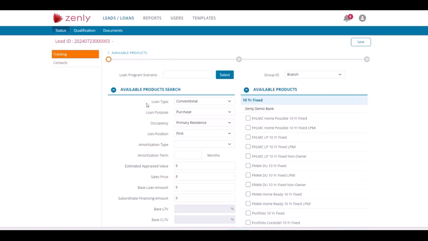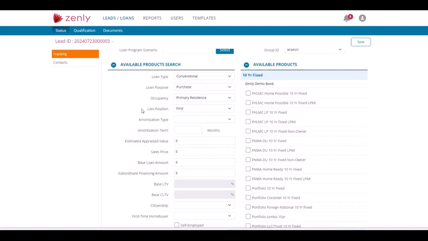Now there were some items that were reorganized on the left based on how the pricing engine flows. We have disabled the base LTV and the base CLTV. So now you can just go ahead and calculate it on the fly. So let's start entering in some data in a few fields here.